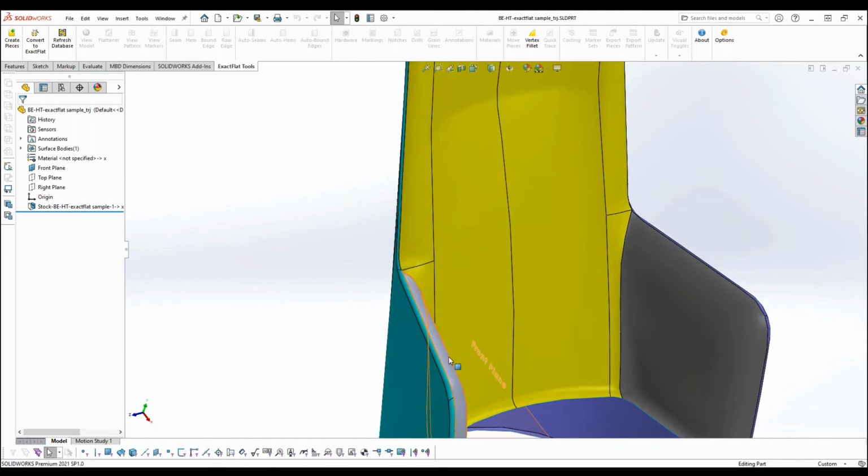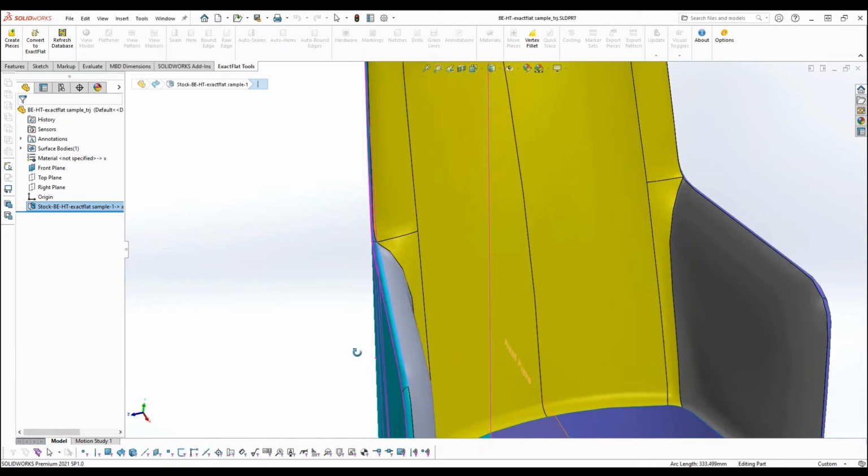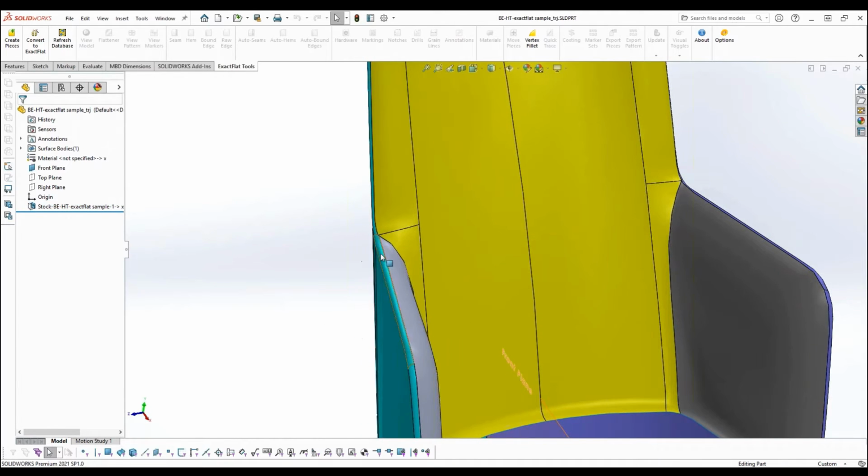And we can see that we've split these all up exactly where we want our seams to go. So for this particular chair, our seams are typically located on the radii of the construction of the chair. So this was a very deliberate design intent. We split this model up so we had edges exactly where we wanted our seams to go. So this is probably the most important thing that you need to consider when using ExactFlat.